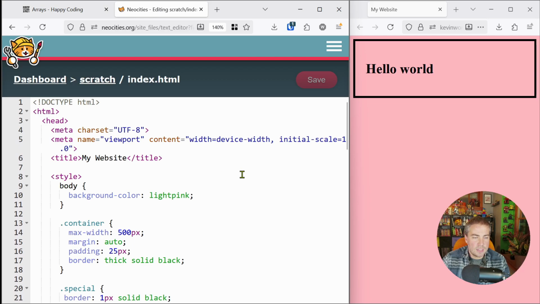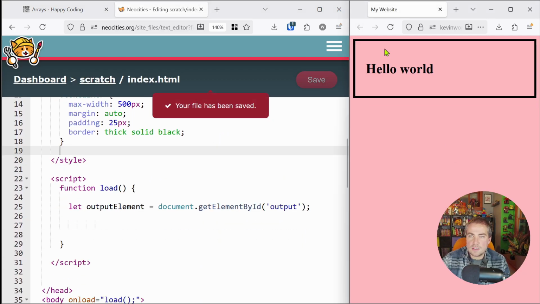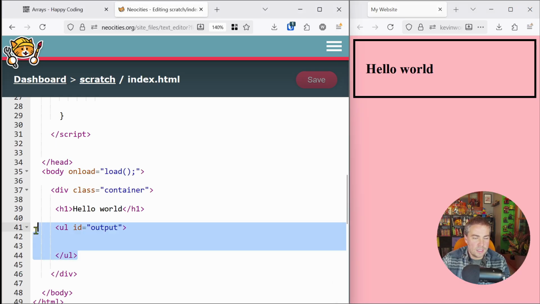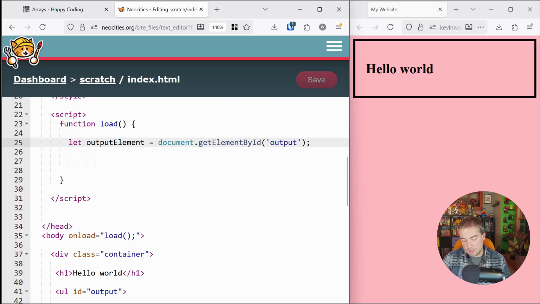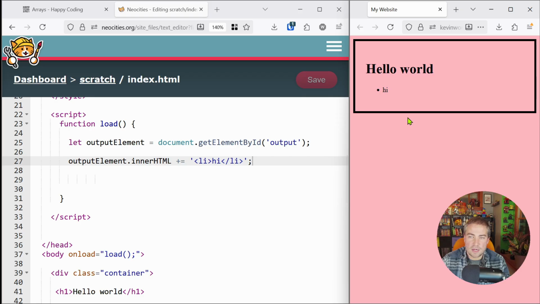So I have my trusty scratch project here, and it doesn't really do much. It's basically the same thing I was using in the last video, except I took out the for loop. I currently just have a UL with an ID of output, and then I have code that does nothing. So I can say output element dot inner HTML plus equals, I'll just give it a single li for now, Hi. I'll close that out and refresh and see what happens. All right, so I have hi. This is just my scratch code that I use to talk through stuff.